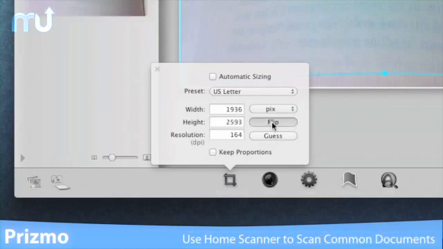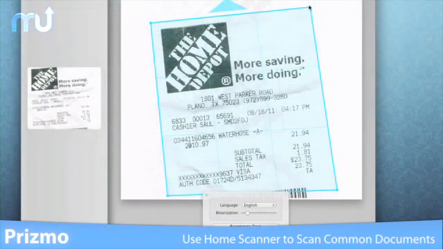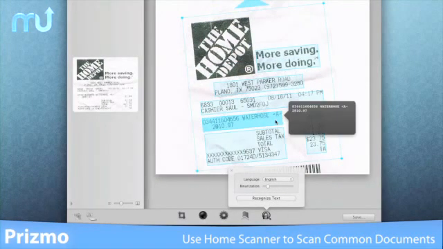Prizmo is great for using your home scanner to scan common documents like invoices and receipts, but Prizmo stands out from other apps by turning your iPhone and DSLR camera into the scanner you always have with you.